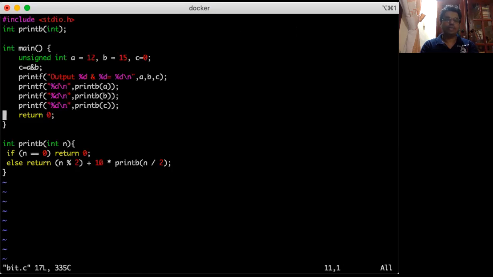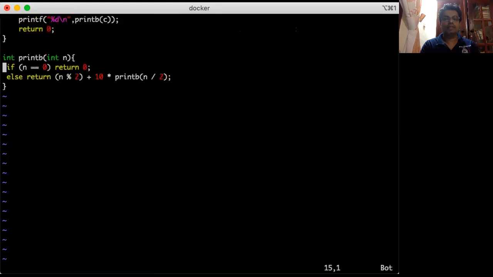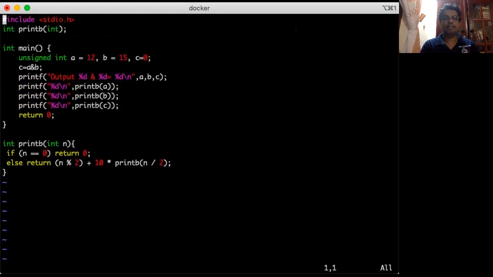You don't know yet how to define functions. I implemented this print bit function to print the bit values. It is a recursive function, which you may learn later on. So don't look at this part at the moment; look at the main program.